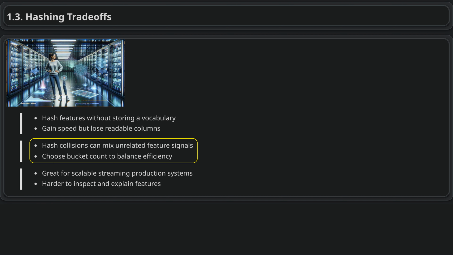With enough buckets, collisions are uncommon and model performance usually remains strong. But too few buckets can mix unrelated signals and hurt learning. The key is to choose a bucket count that balances efficiency with information loss.